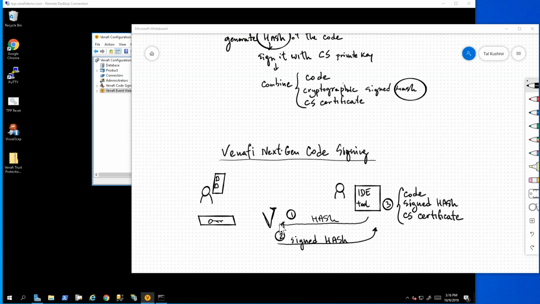If everything is okay, Venafi will reach out to the private key that can reside within an HSM. It will perform a cryptographic signing of the hash and return it back to the requester. The same code signing executable file that was launched by the developer will combine the code itself, the signed hash, and the code signing certificate into a package and create a digitally signed artifact.